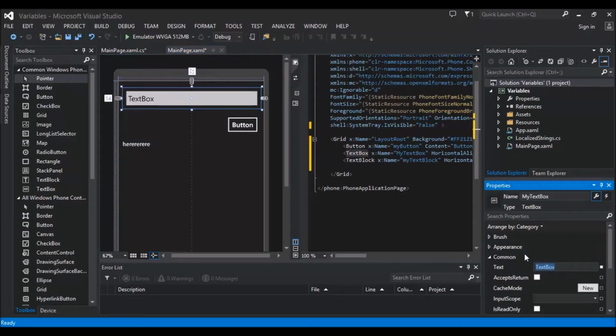So under the common tab on these kinds of text boxes and text blocks, you'll have the text area, and this will allow you to set some default text or to take out stuff so that it's clean for when the user starts the application up. Otherwise you're going to have the default text inside those boxes, which isn't all that nice.